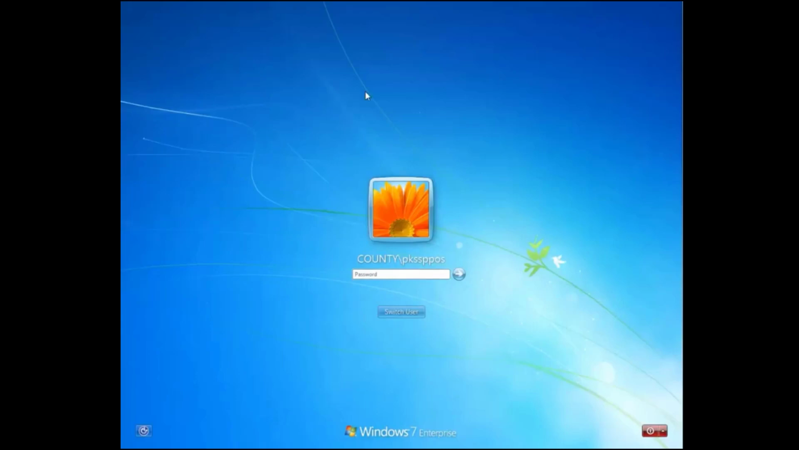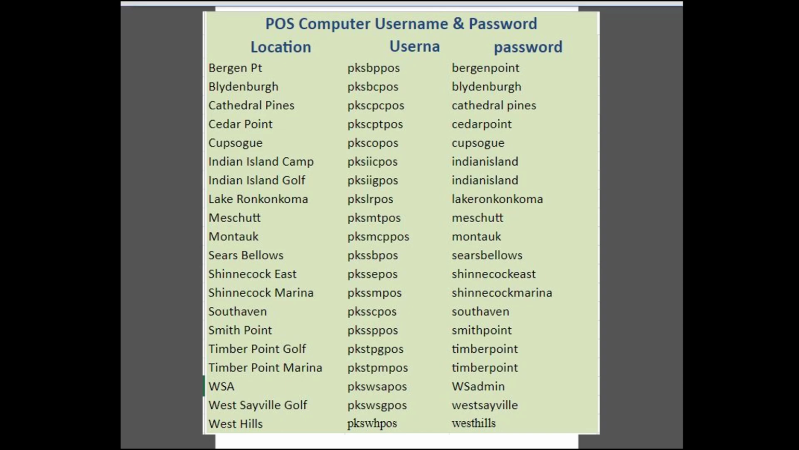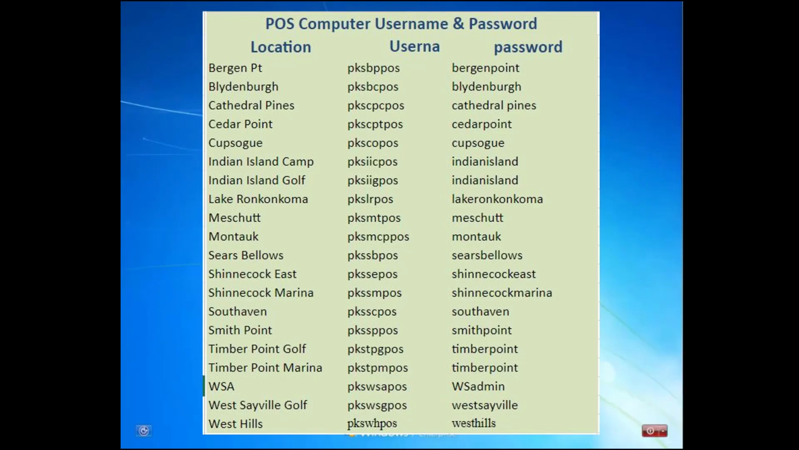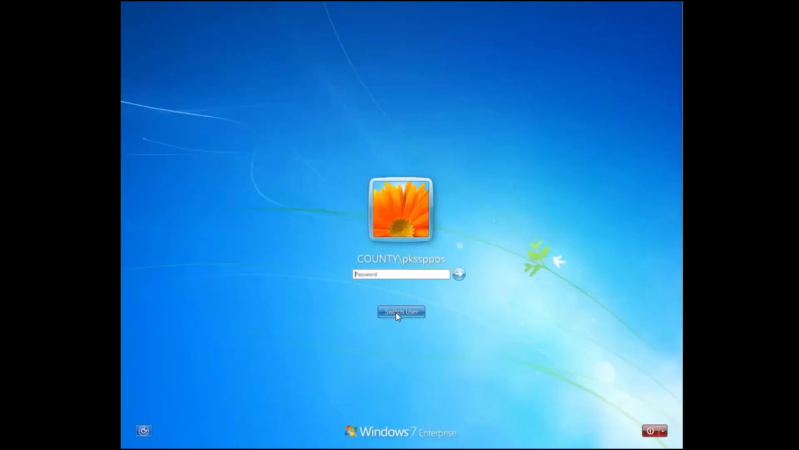Once you do so, you will be prompted to enter a password. Make sure that you are entering the password for the point of sale username. The point of sale username will always start with PKS and always end with POS. The middle letters will be an abbreviation for your park. If you do not know your park's username, here is a list. From here, you're going to enter your password.